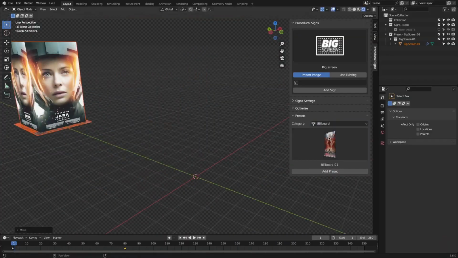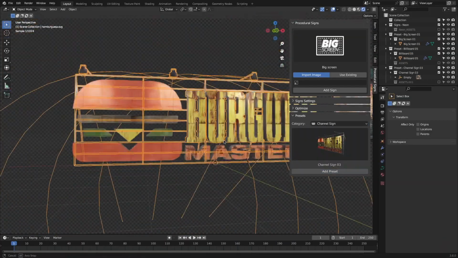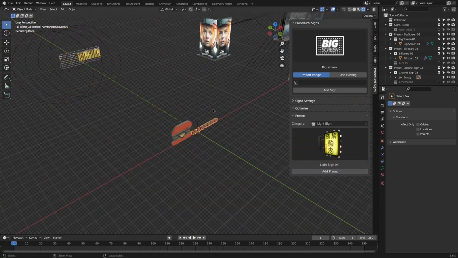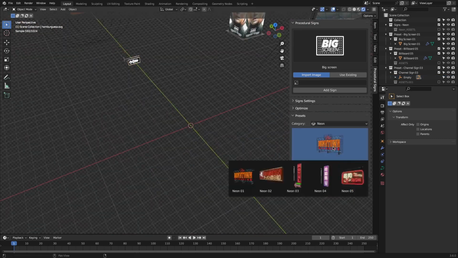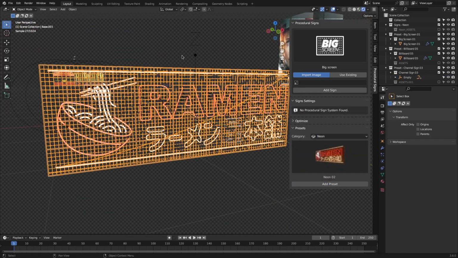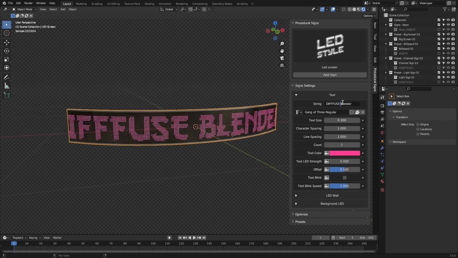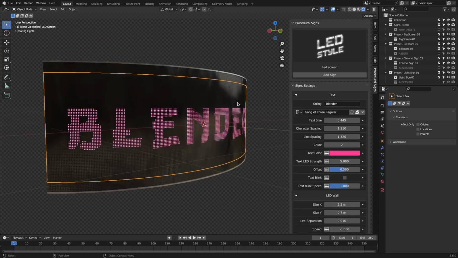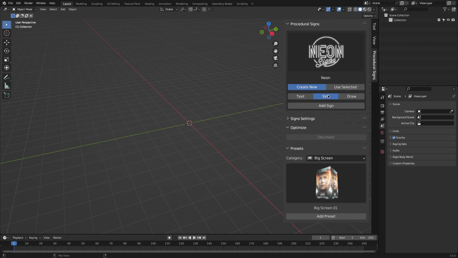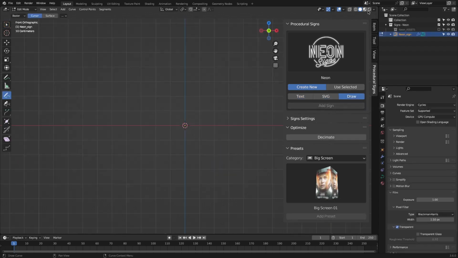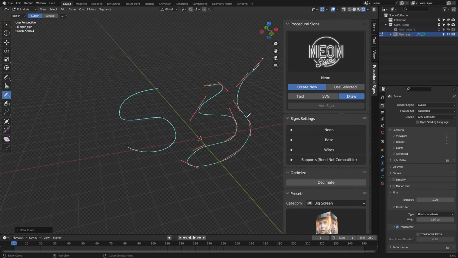The add-on offers 6 types of signs, which are big screens, billboards, channel signs, LED screens, light signs, and neon. And each type is denoted by a different image, so it is very easy to figure out which one you want. Each of these types also has different ways to create. For example, neon has 3 ways to create, from text to SVG files, or you can draw them manually, which will allow you to draw anything that you want using the freehand spline tool.